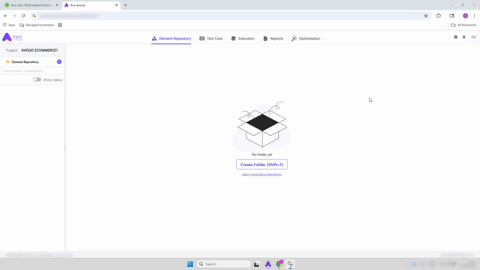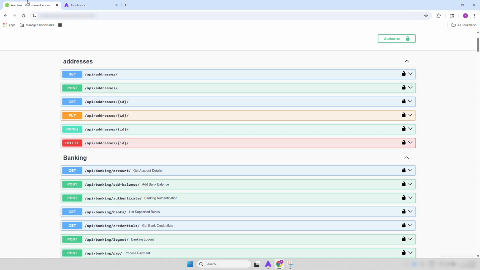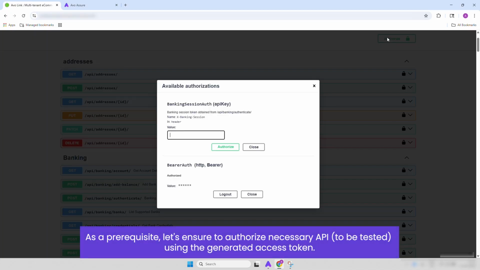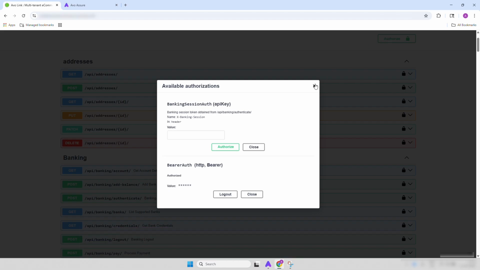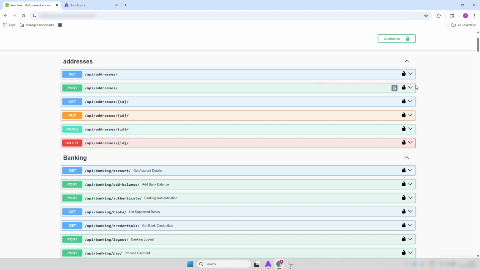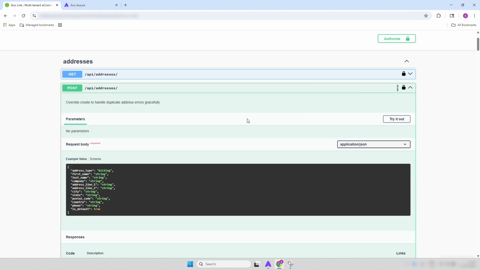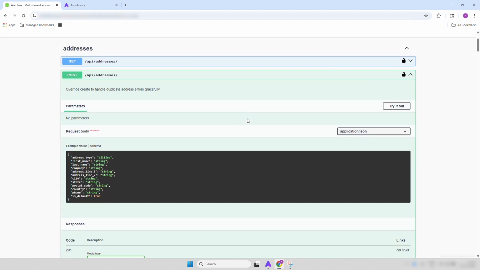This video explains how to add an address via a form URL encoded API request. Before beginning with this, let's quickly navigate to Avo Link. As a prerequisite, make sure to authorize the API by providing the access token. Once after authorizing the API, as part of our process flow, expand the post API addresses endpoint here.